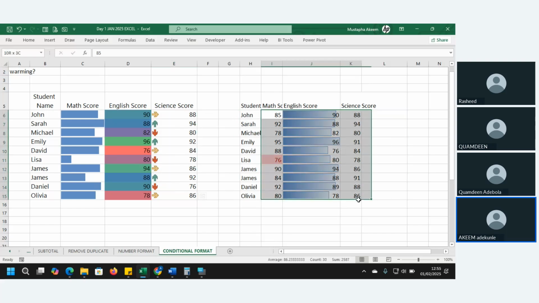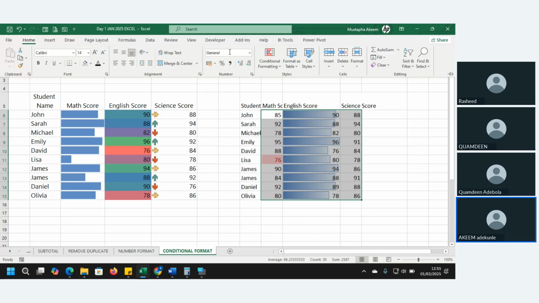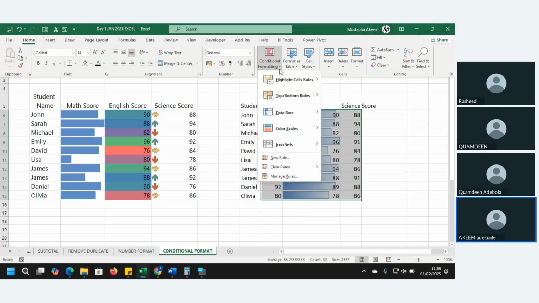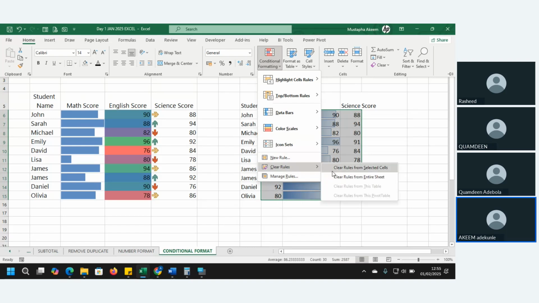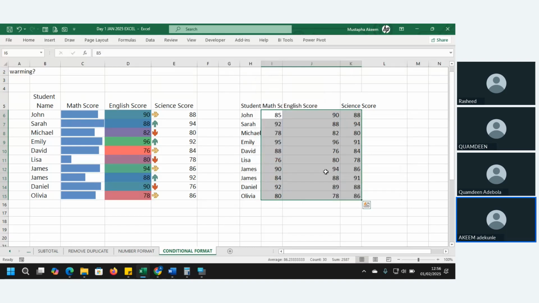Now, before we leave here, I want to add one more to this, which is the sparkline. Icons can come in different forms also. You can use any icon of your choice. But let's clear the rules, let me clear the rules from these three data now.